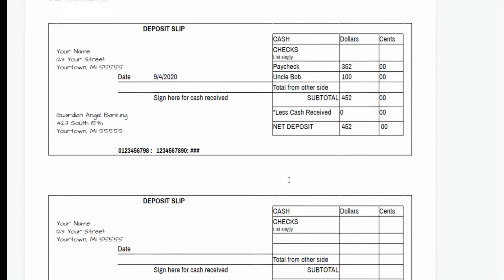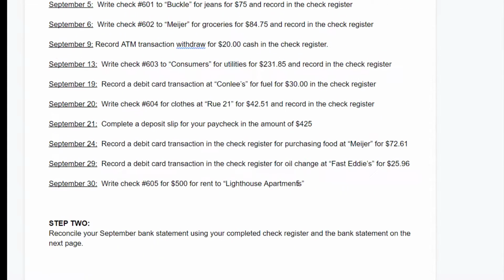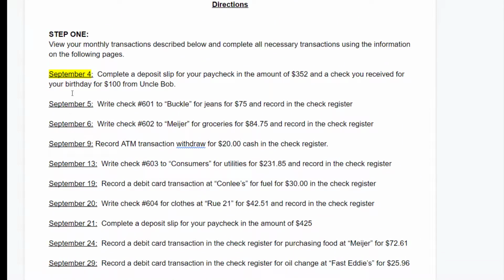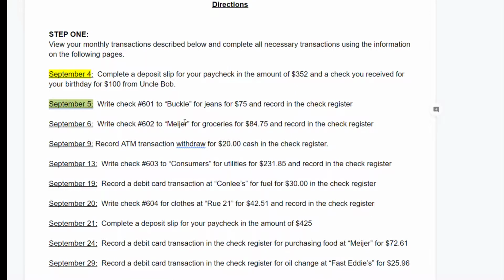Okay, let's go back up to the next transaction. I already did September 4th, so now I'm working on September 5th. Notice you can highlight up here so you know which ones you've done. You can highlight them different colors if you want. On September 5th, I need to write a check number 601, to Buckle for jeans for $75 and record it in the check register.